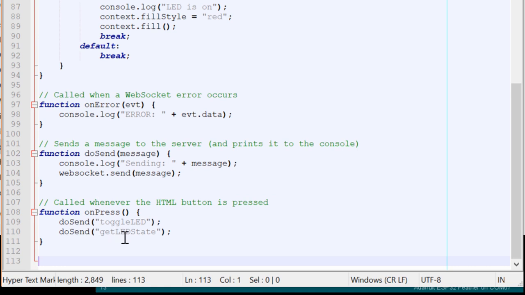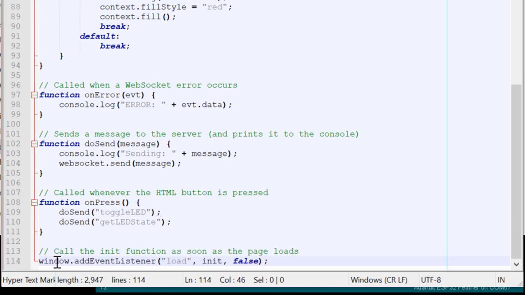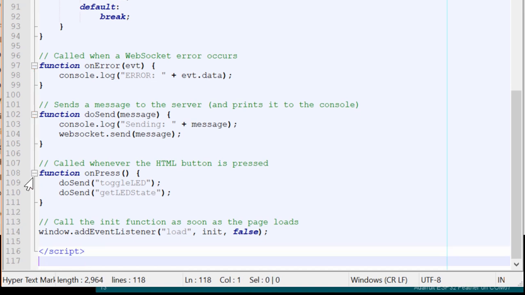Finally, we need to handle the toggle button push, so we write this onPress function. All we do here is send the string toggleLED to the ESP32, followed by the getLEDState string requesting the current state of the LED. Even though we wrote the init function earlier, we need to assign it to our window. We tell it to call init as soon as the page loads. Finally, we can close out our script tag.